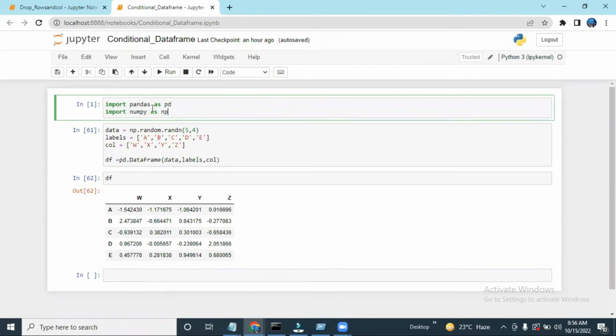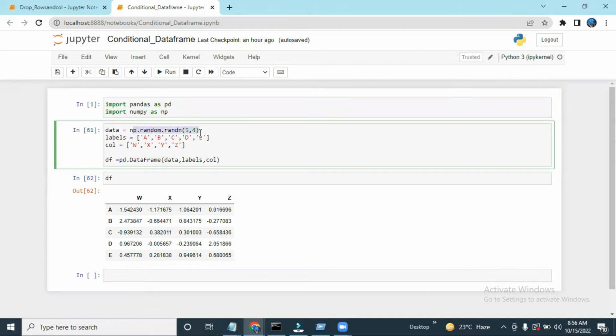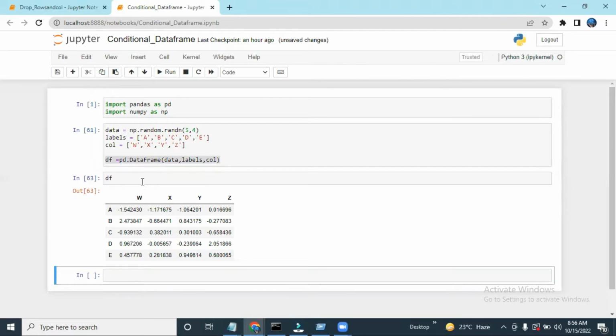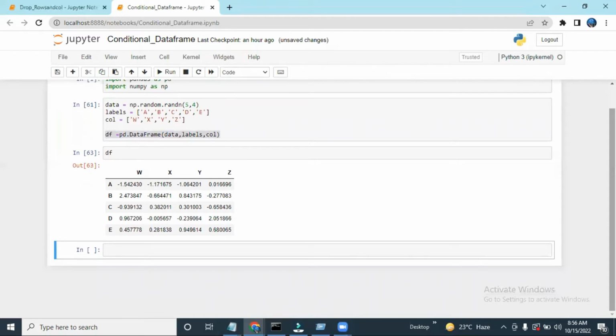So what we did here: we imported two libraries, and then we have data coming from random, then labels and columns. All three parameters I have passed here in the data frame, and now I have called this data frame and we are able to see this result. Now let's talk about conditional data frame.